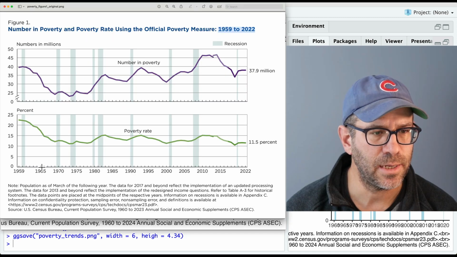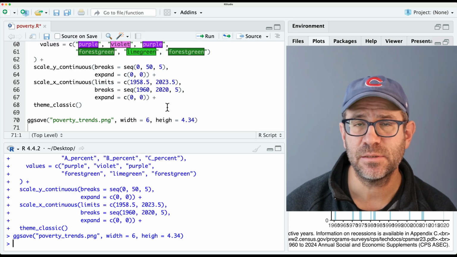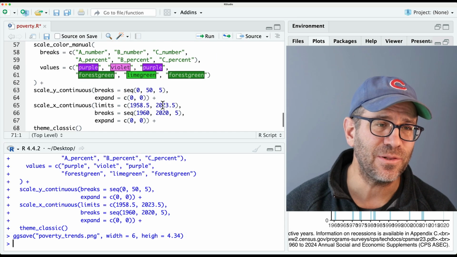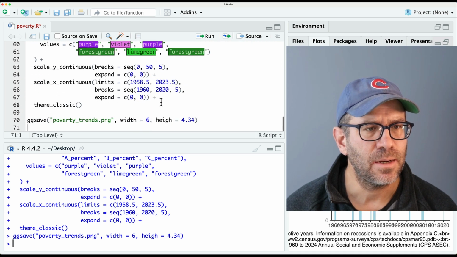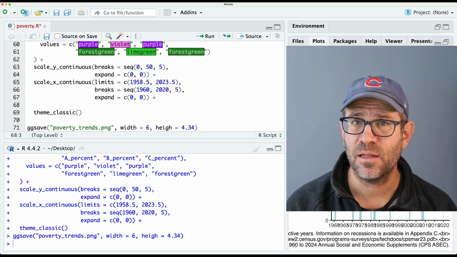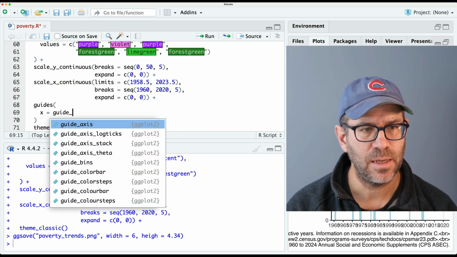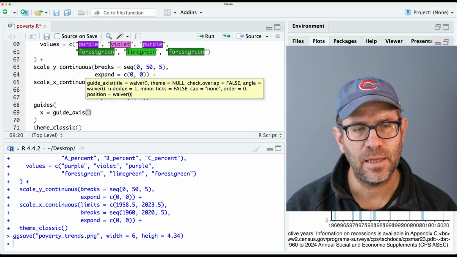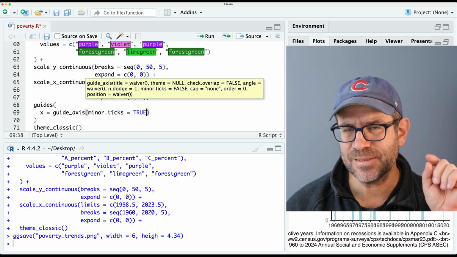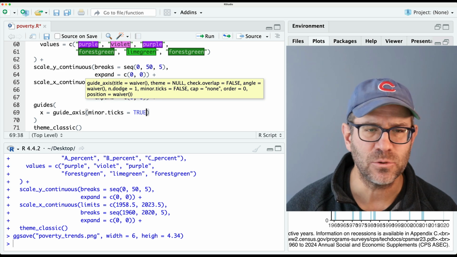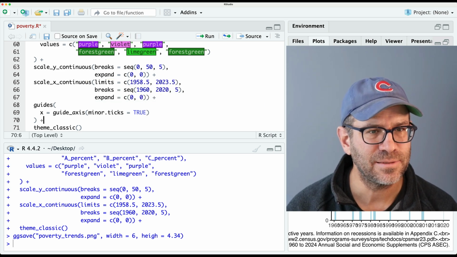So one thing that their plot has are these minor tick marks. They basically tick every year. This is something that is newly available within ggplot2 in the last year or so. And down here after the scale x continuous, I'll go ahead and do guides. I'll do x equals guide_axis. And I can then say minor.ticks equals true. I talked about this in an episode a while back, but it's always good to remind us of these things. So I'll go ahead and include that.